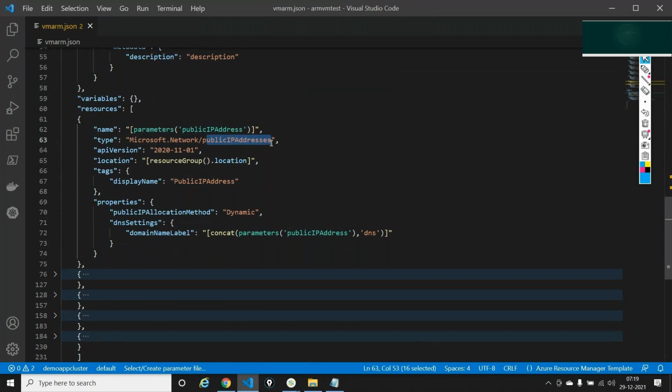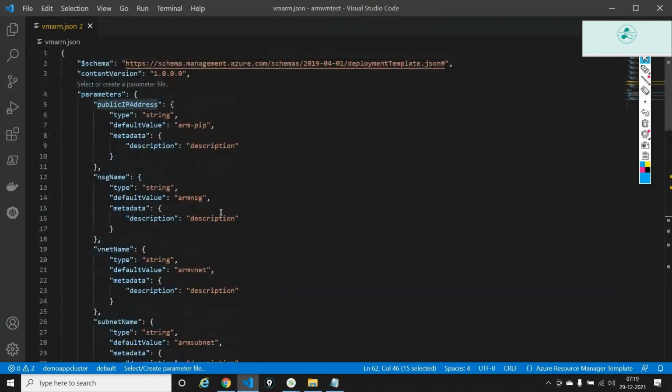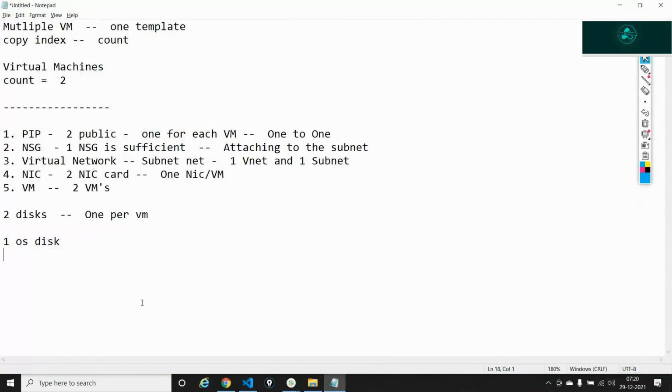So let's do one thing. Now I need 2 public IP addresses. If I go into the public IP address right now, this is something known as ARM PIP. So let me open up a new tab here. This is the name of the public IP address that is getting created. I want the name to be something like ARM-PIP1, ARM-PIP2. These are the two names of the public IP addresses that I want to go ahead and create. This is how I want to provision it.